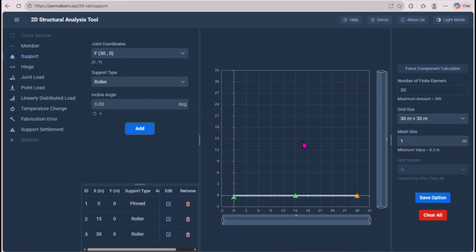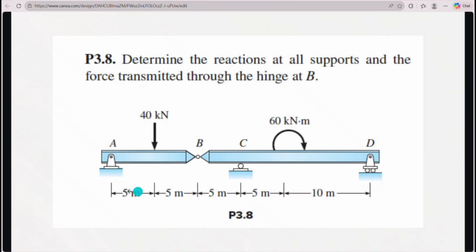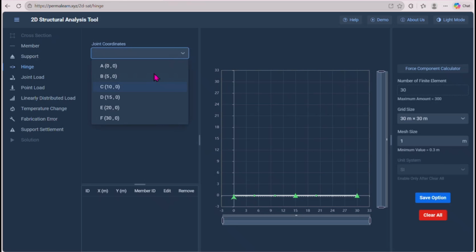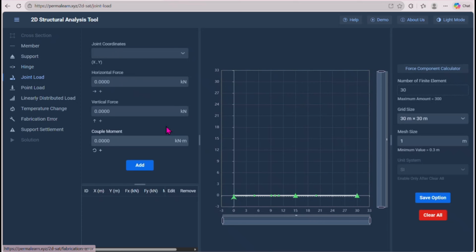So we have a hinge at B. Then we go to the hinge tab, and it's 10 meters away. So based on this, it is joint C. Yes. And here we show the member ID that the hinge connects, and it connects member 2 and 3. So we add it for joint load.